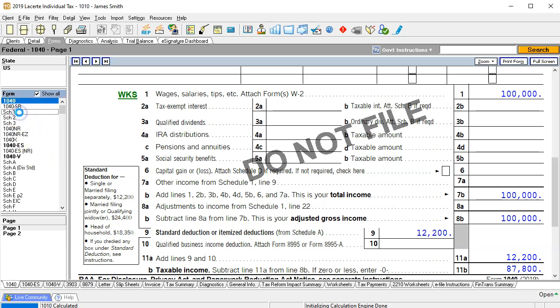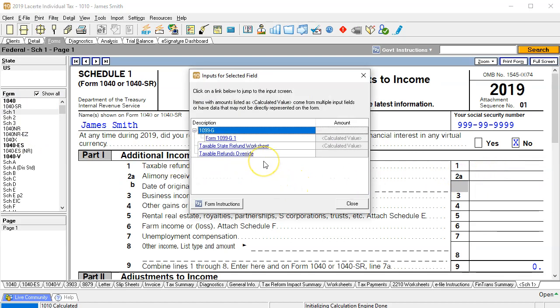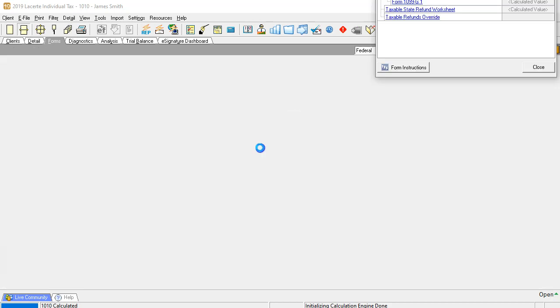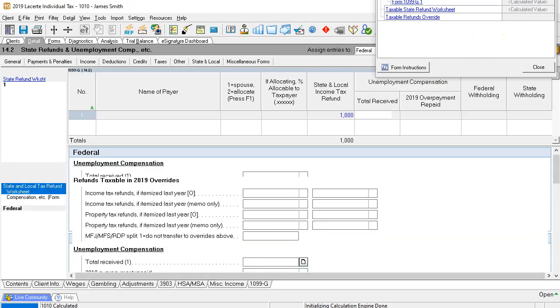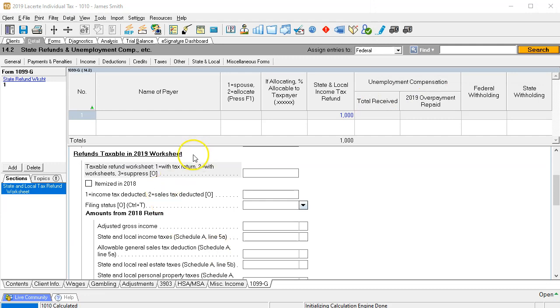And then if we go to the Schedule 1 and I jump into it again, you'll note that we have some other useful data input rather than just putting into the 1099-G, which is the taxable state refund worksheet. If we go into the taxable state refund worksheet, you'll see some of the questionnaires to help you figure out whether you should do this or not. So basically it's saying, did you take the itemized deduction in 2018, last year?